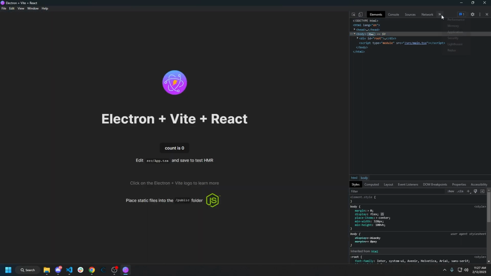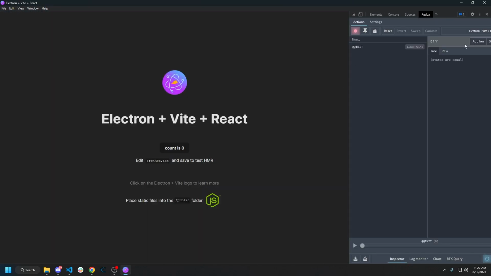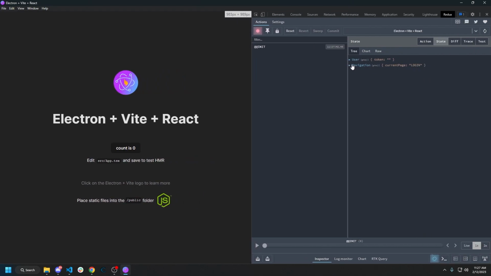There we go. All right, now if we go to Redux, I might have to close state. Okay, we're good. So now we have the user, token, and current page as our state. So now Redux is completely set up. That's going to do it for this episode.